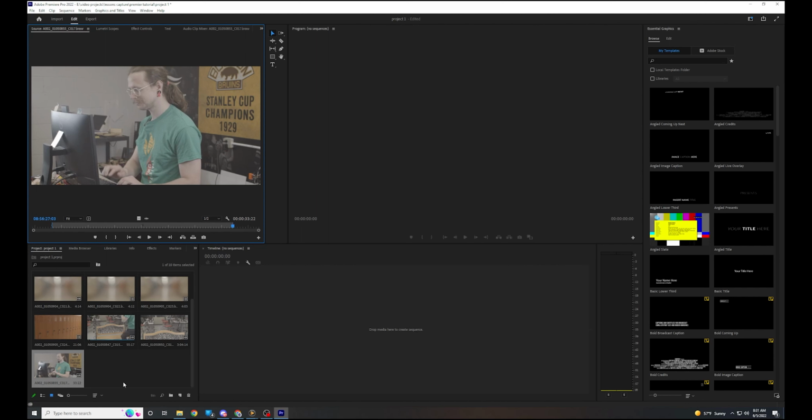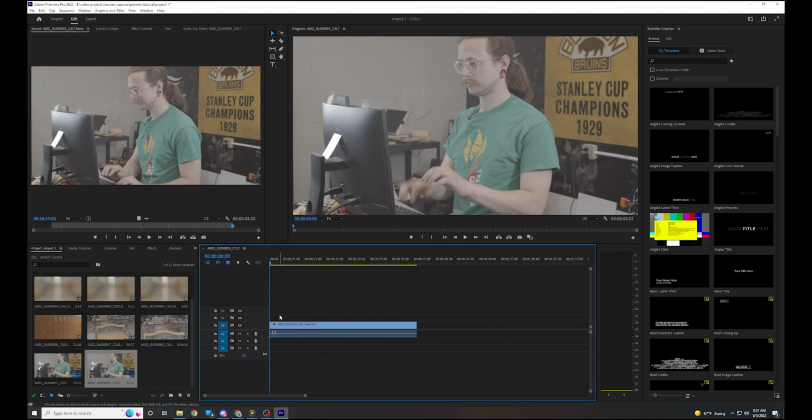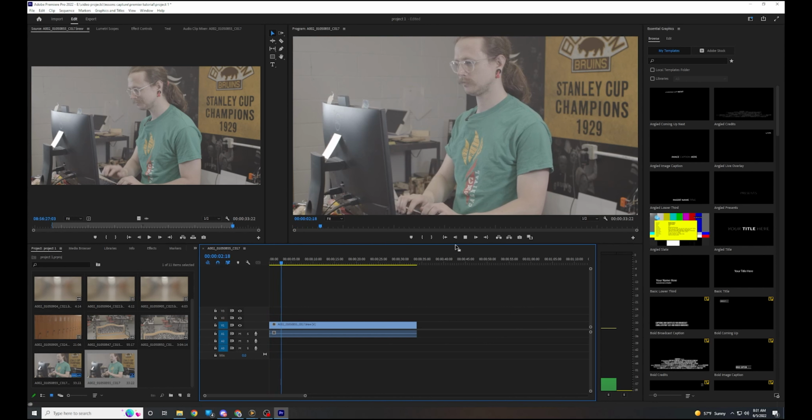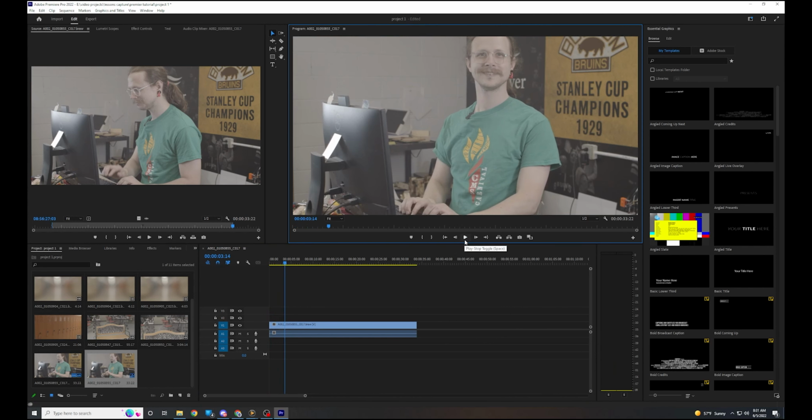Once I've done that, I can then drag my clip over into the sequence. Notice when I drag the clip into the sequence that it starts where the marked in was. It doesn't start at the beginning of the clip. And if I hit play, I can see my video.